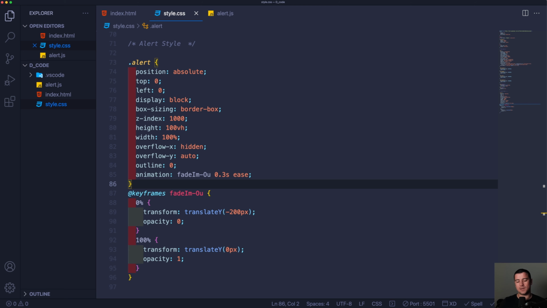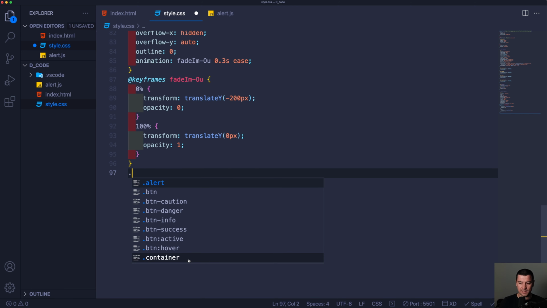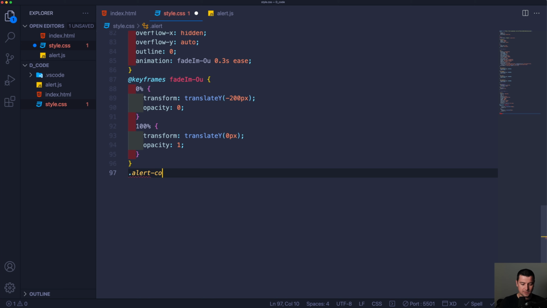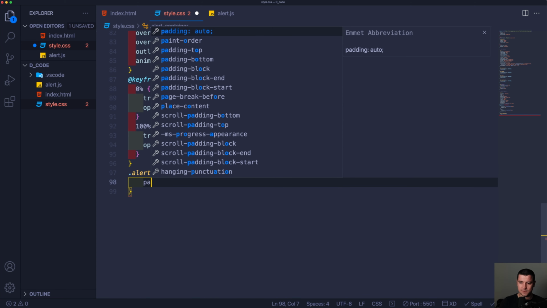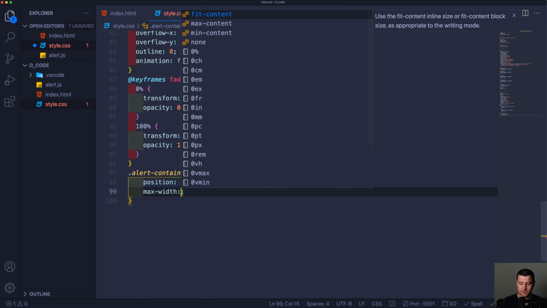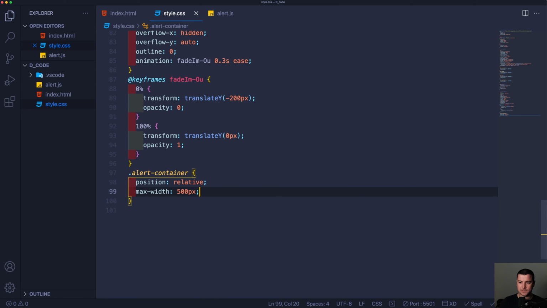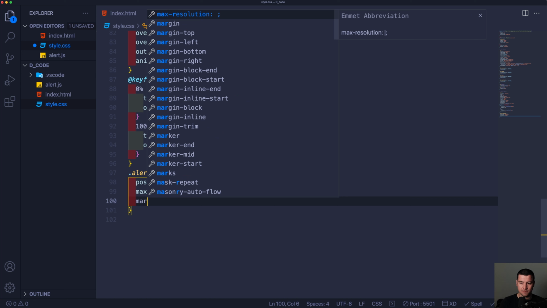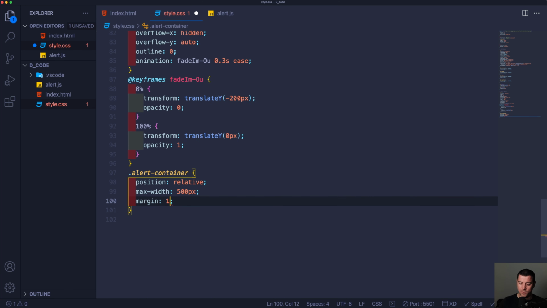Now let's take care of the alert container. So the next class, alert container. And now we can position this one relative. So position relative is going to have a max width. When I close this up, okay, a max width of, let's say, 500 pixels, is going to have a margin of 1.75 rem from top and bottom, and auto left and right.